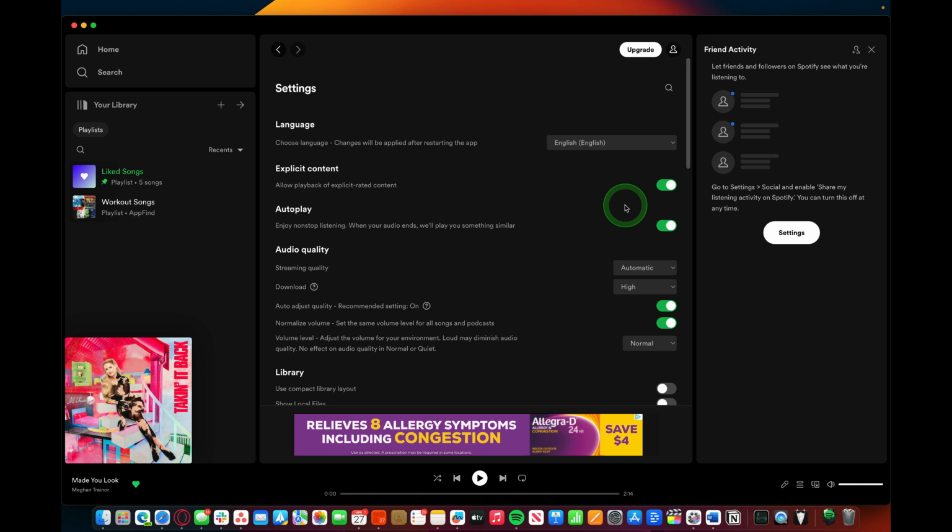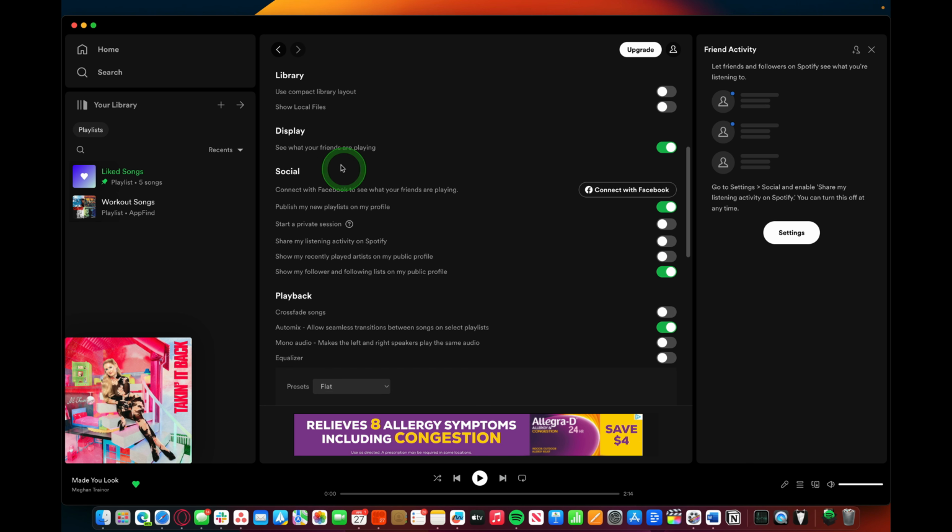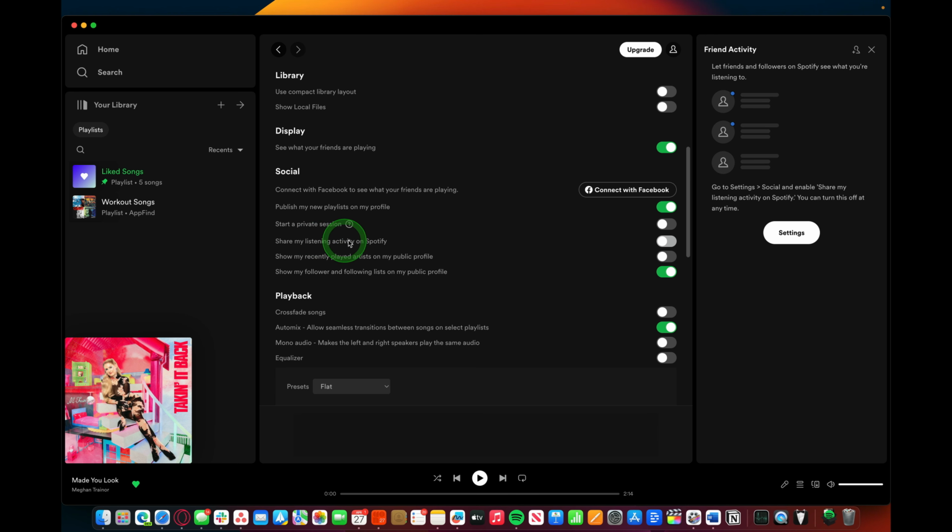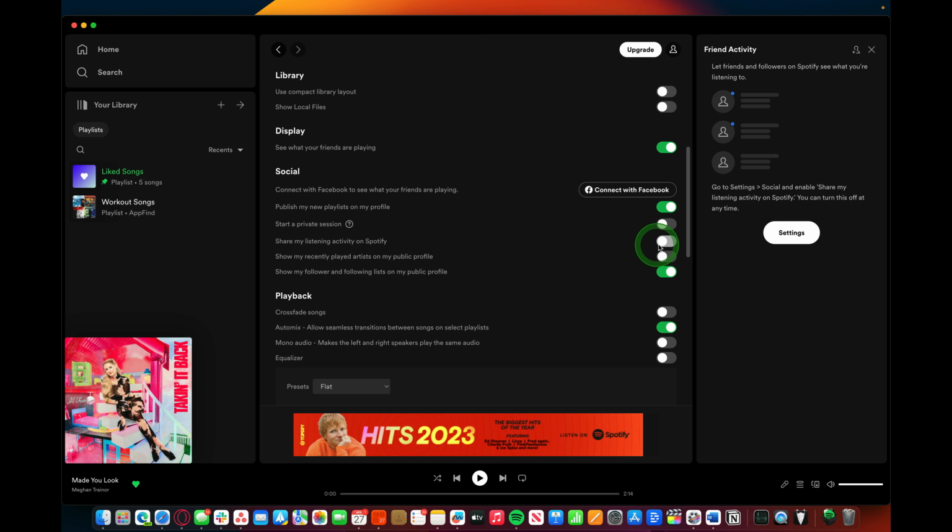from that option, they can see under social, you can connect with Facebook. If you don't want it to publicly share your information like your playlists, you can turn it off. But under the social category here, you have all the different settings, from connecting to Facebook, publishing new playlists, starting private sessions, sharing listening activity on Spotify. We can turn that on.